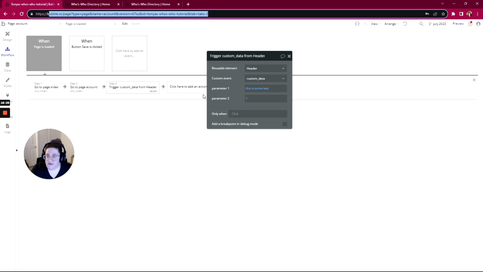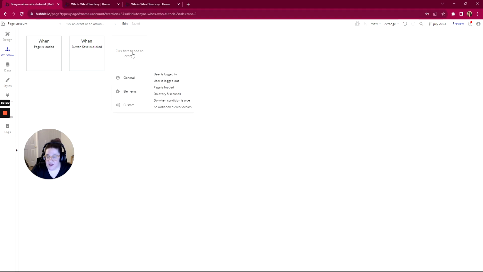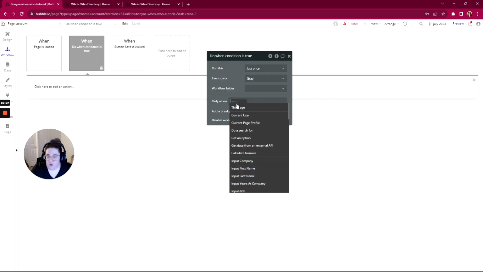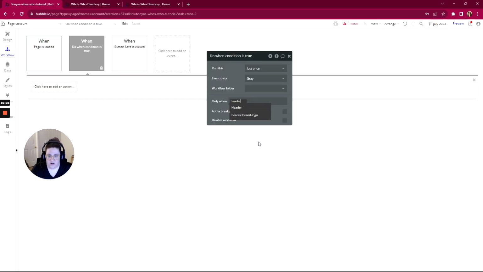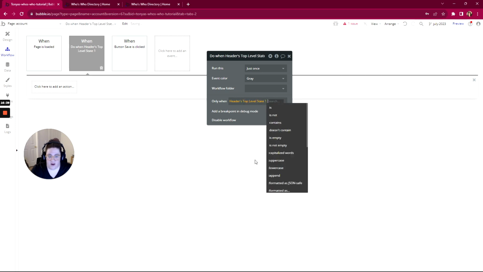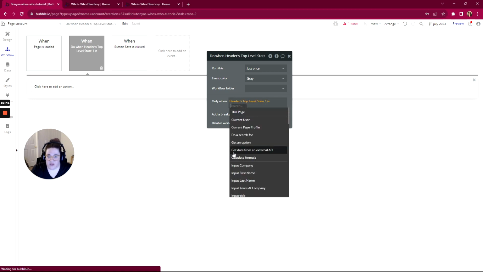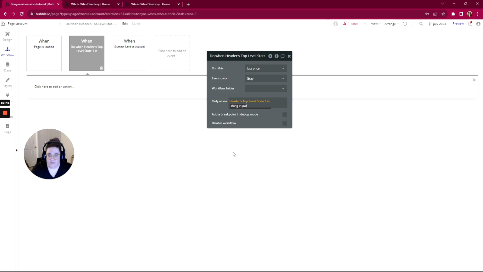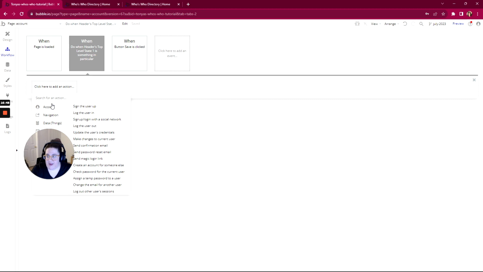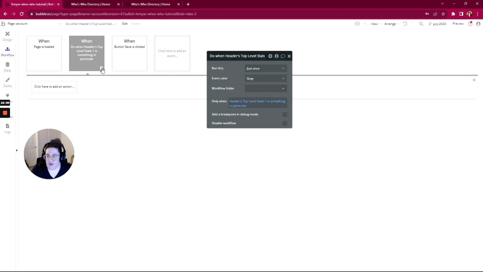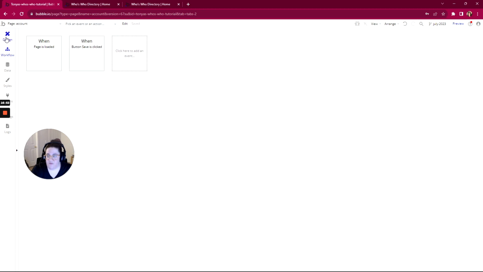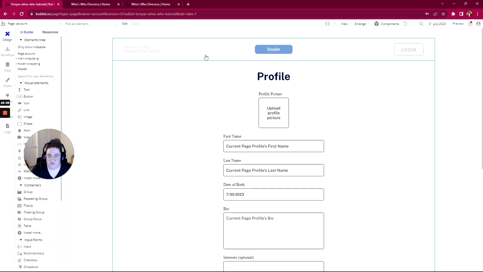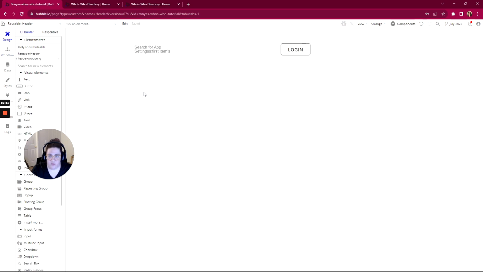Or I have to set a state on that top level state of the reusable, and then I can click here and do when a condition is true. So only when the header's top level state is something in particular, then I can run an action on the page. And those are the ways that you can send information into and out of a reusable. That's sort of your reusable primer.